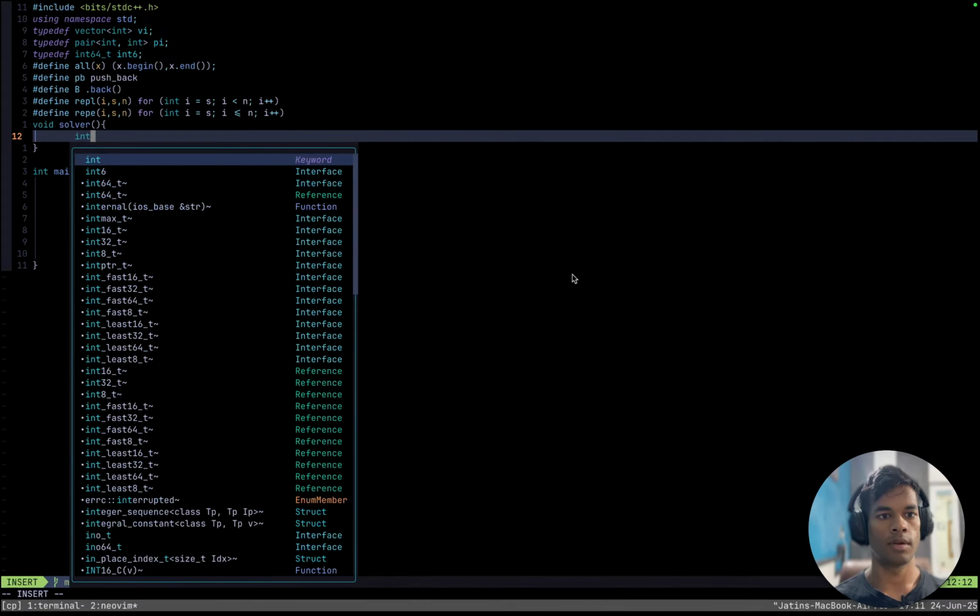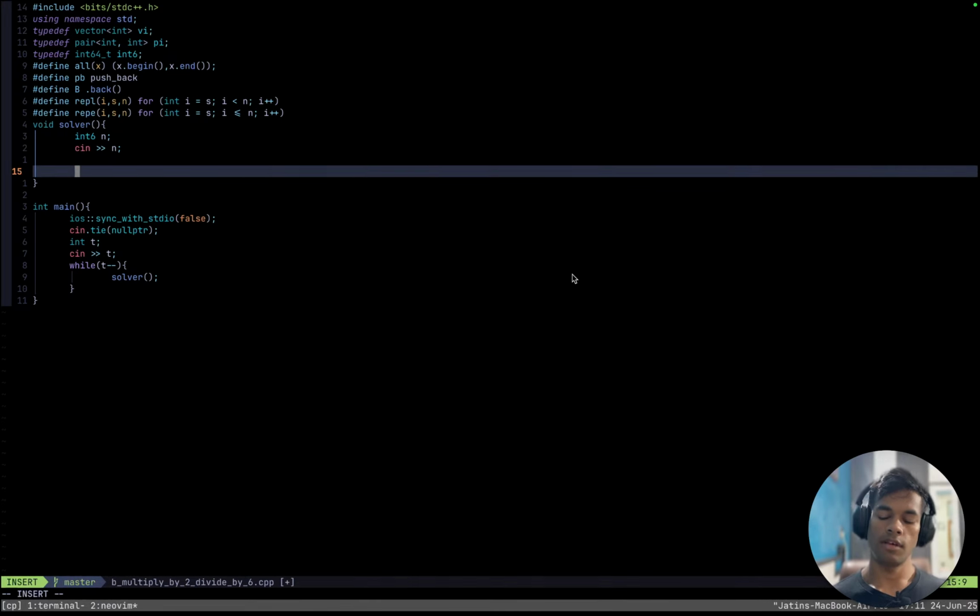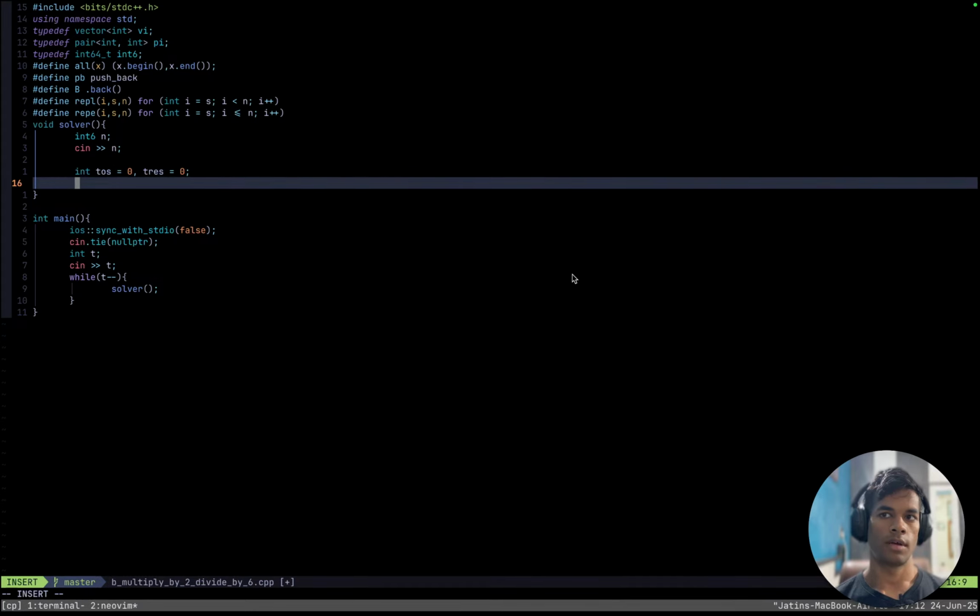10 and 6 and n, and see how many twos I have in this thing. Let 2 be equal to 0 and 3 also equal to 0.